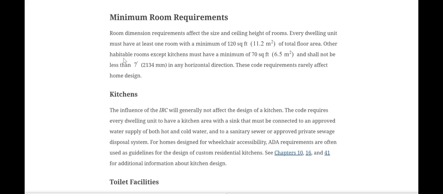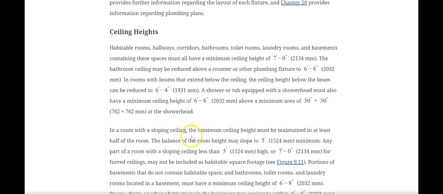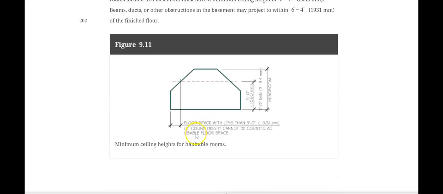Back to our book, page 202 will show you and discuss some of the minimum room requirements for kitchens, toilet facilities, sanitation, ceiling heights, and there's a special book shown here in the figure. There's a book that just has all these details graphically laid out for easy reference.